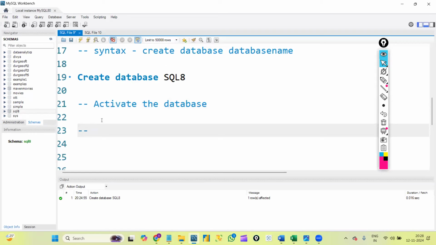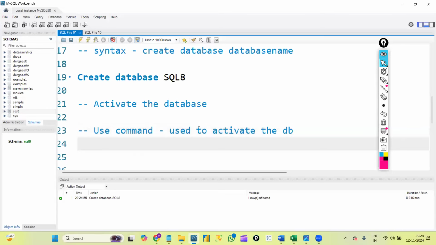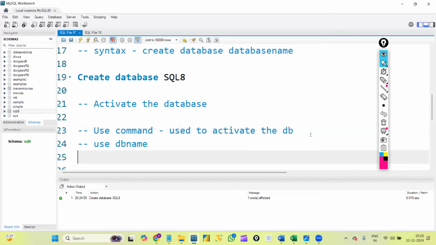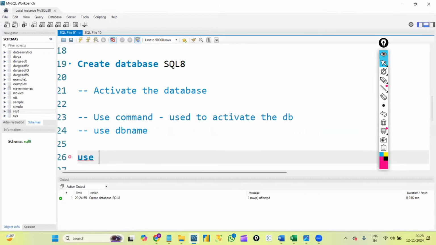To activate the database, we will use a command. We have something called the use command. Use it to activate the database. The syntax for activating the database is simply use db name. So let me write use, and what is our database name? SQL 8. Right, I'll write like this, select it, and execute.